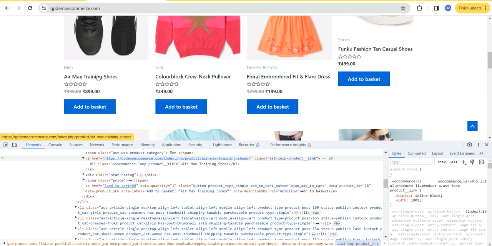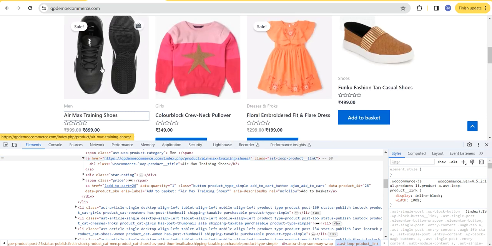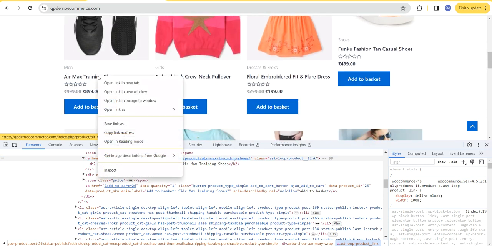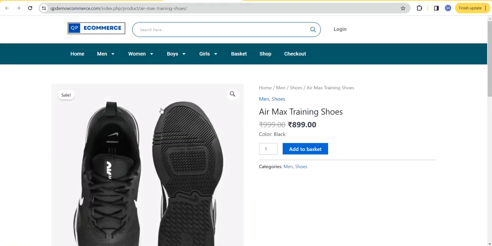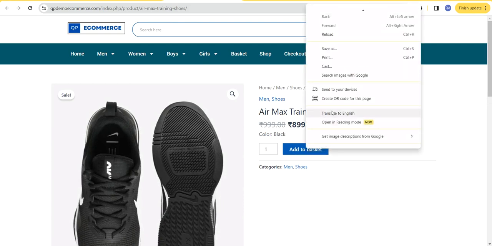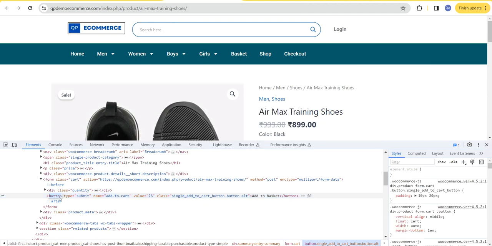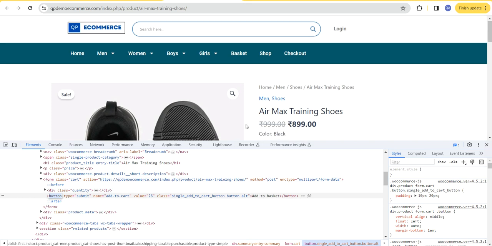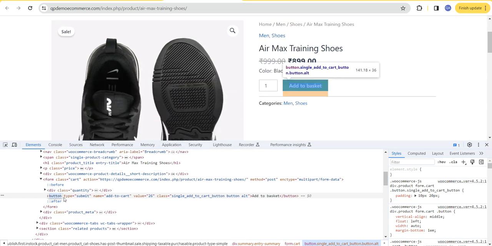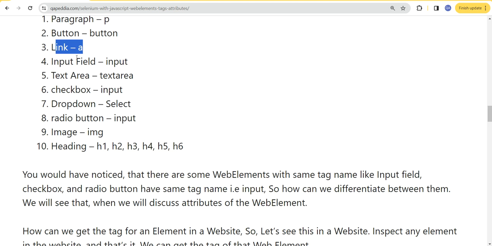Okay, now suppose we click on this particular element and go to this PDP page, and I want to inspect this Add to Basket button. After inspecting, I see that we have a tag name as button. So for this the tag name will be button. This is how we can get the tag name for any element. We have seen that for a button the tag name would be button.